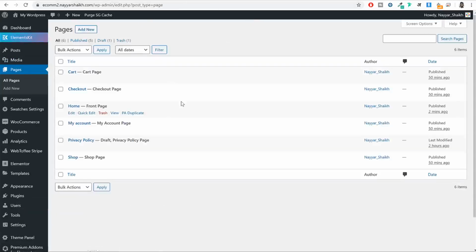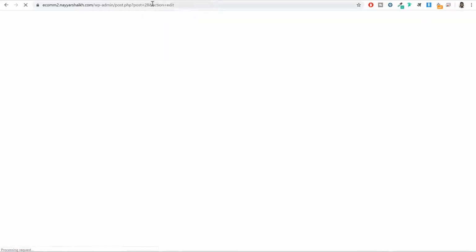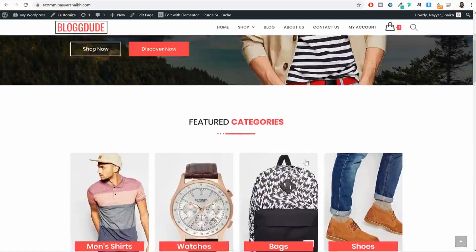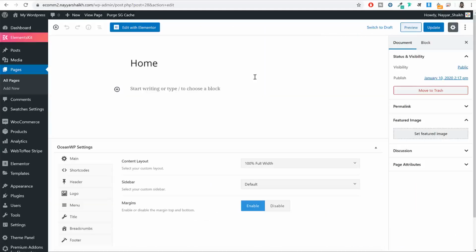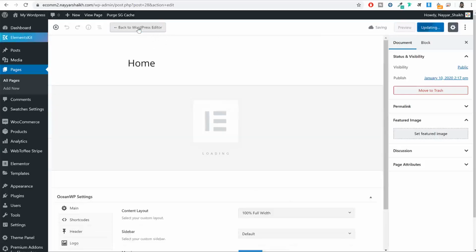So go to pages. Now here also you can see besides this home, it says front page. So this is now our official home page. Now click on edit. Now let's see how to design this home page just like this page. And that is really easy. To do that, we'll be using Elementor, which is a page builder. If you want to do that, simply click on this button, edit with Elementor.